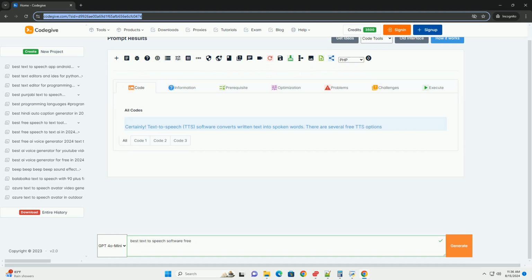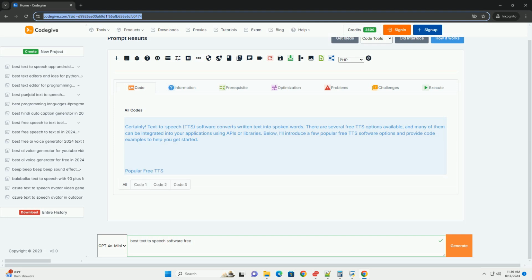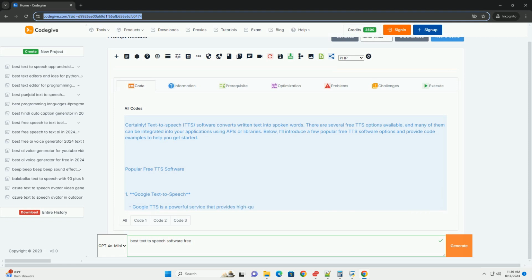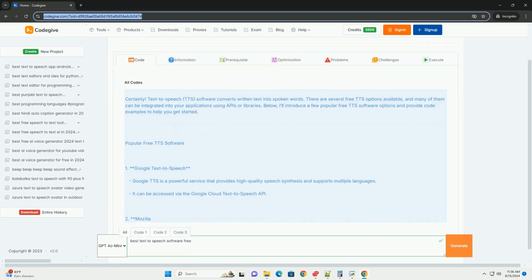Certainly. Text-to-speech, TTS, software converts written text into spoken words. There are several free TTS options available, and many of them can be integrated into your applications using APIs or libraries. Below, I'll introduce a few popular free TTS software options and provide code examples to help you get started.